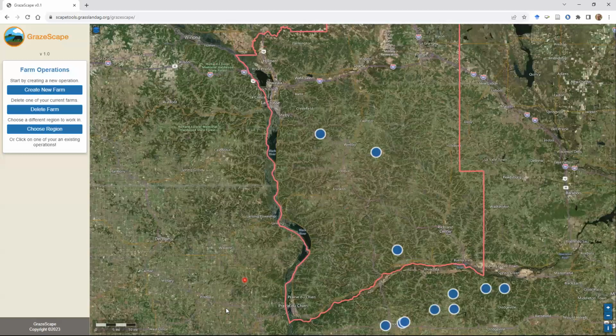So now we have some farms that I have previously created showing up in these blue dots. And if you are a new user, you're not going to see any of those blue dots. It'll be a blank landscape. So for this demo, I'll create a new farm. And so I'll go over on the left here and click on Create New Farm.